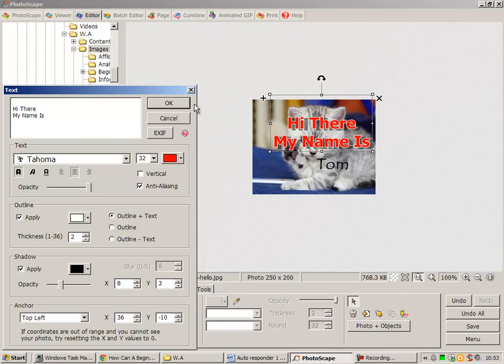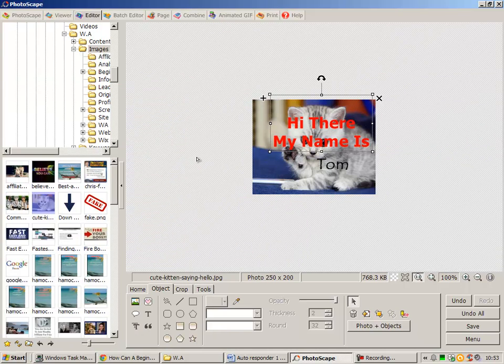So there it is. I've got it done. I'm happy with that. I just save it. If I want to undo it, I can go back. It's so easy and fast to get things done.